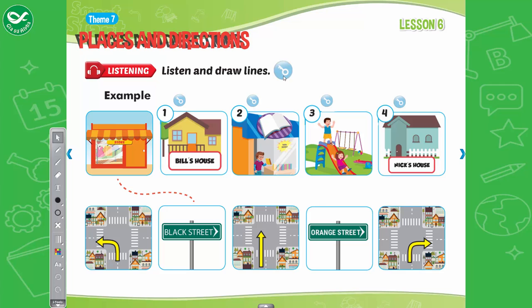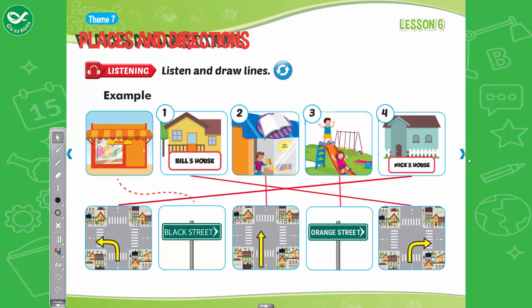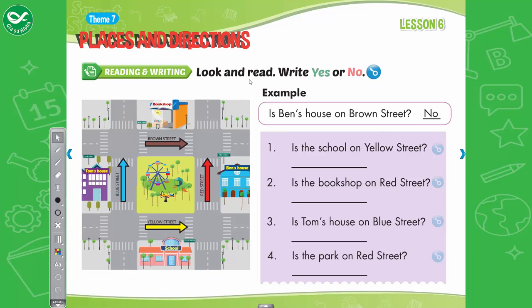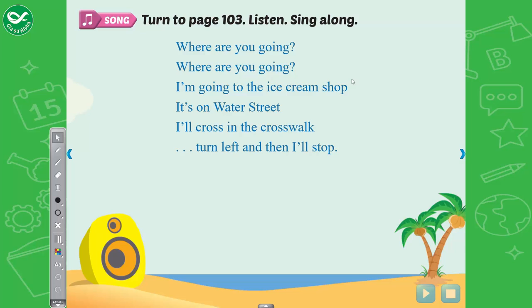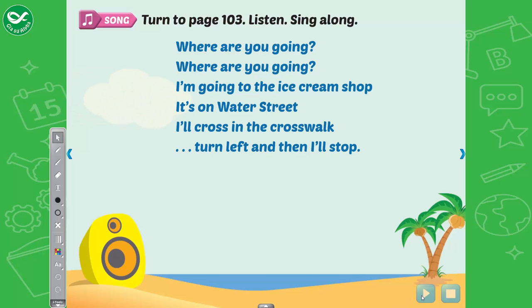Listening. Listen and draw lines. Song. Listen. Sing along.